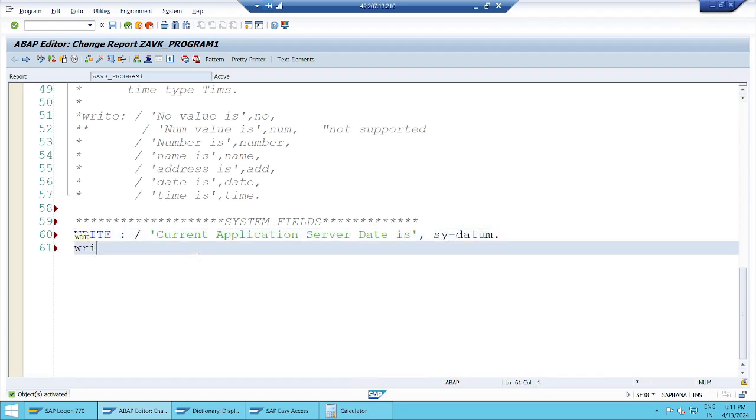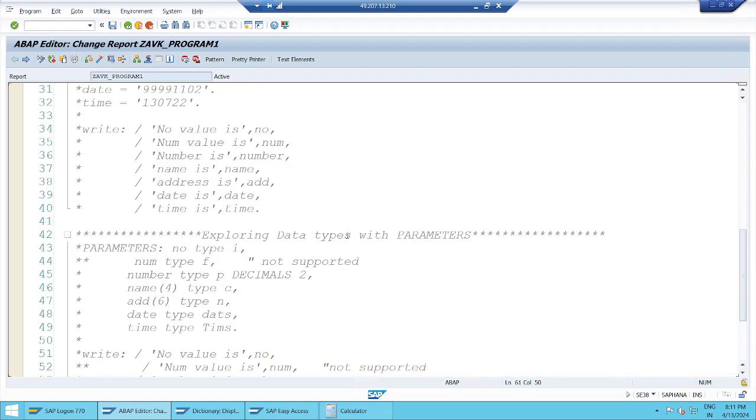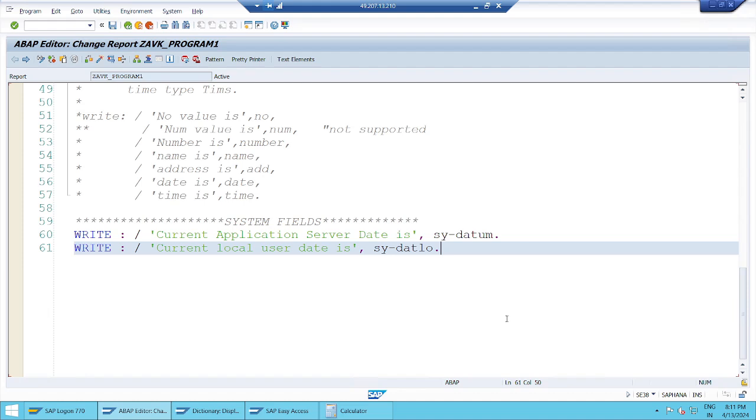Yes. WRITE statement colon. Current local user date is. You have to compare it to SY-DATUM. We will see these two first. Yes, execute. When you are executing the same program again and again, ensure that the above code is commented. Otherwise, you have to create a separate program for each exploration. So you have to comment the system fields part.